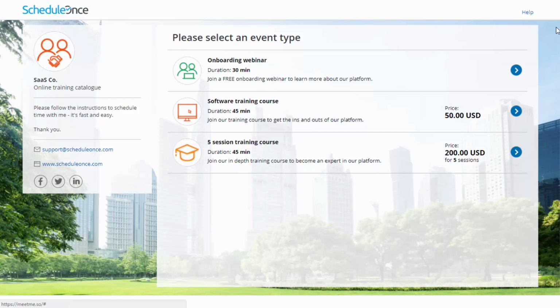This way you can offer multiple different event types from the same booking page. So that's a really easy way to let your customers choose what's best for them. You give them one page and they can choose like this. They can first, maybe they want to choose your onboarding webinar, or they want to choose a software training course, or they want to book 5 sessions of the training course.